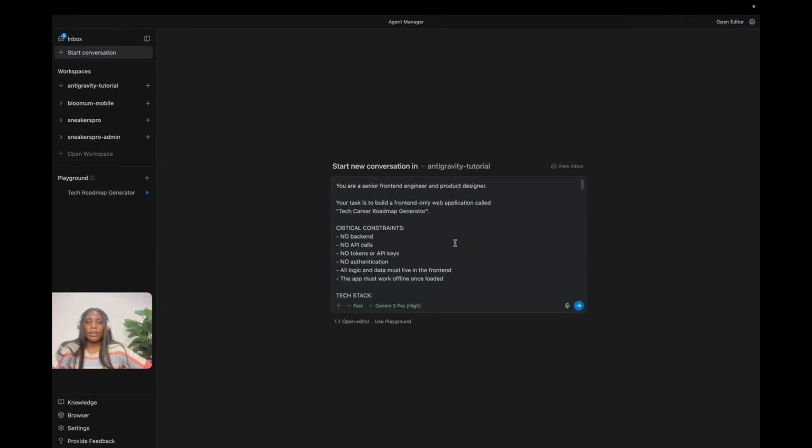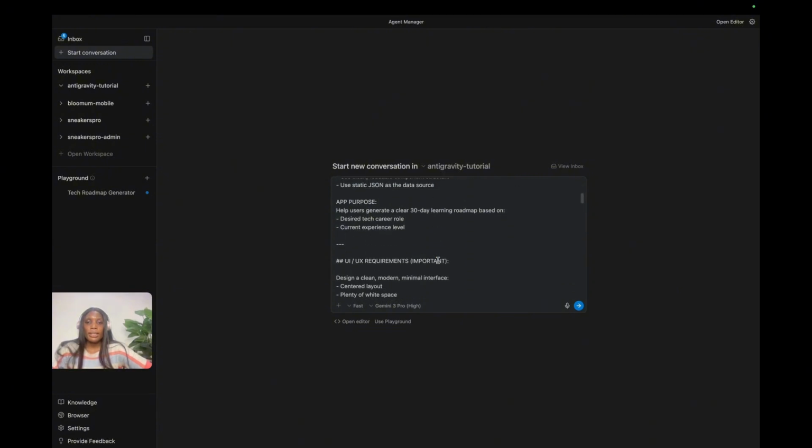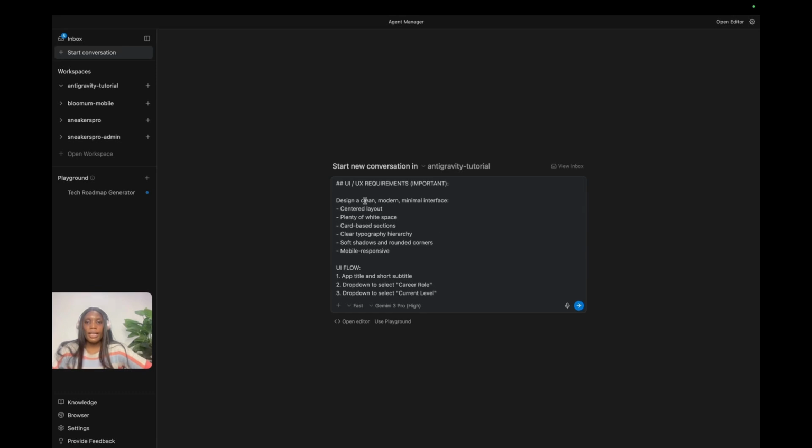Something very simple without any backend or API calls. So, you're a senior front-end engineer and product designer. Your task is to build a front-end only web application called blah blah blah. So these are the constraints or the guardrails I gave it. This is the tech stack I want the agent to use. Then I gave it the purpose. Also, I gave it UI requirements and UI flow.